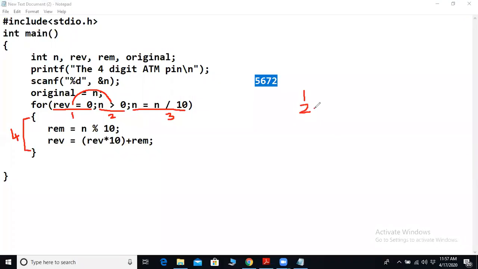Yes, sir. Can you tell me what is the value of n at this point? 567. Exactly. So since this is true, will you go to 3 or will you go to 4 now? 4. After checking the condition, true means what happens?